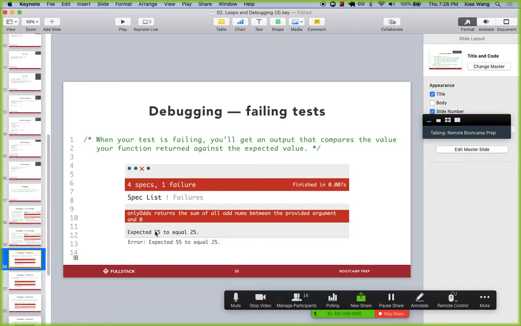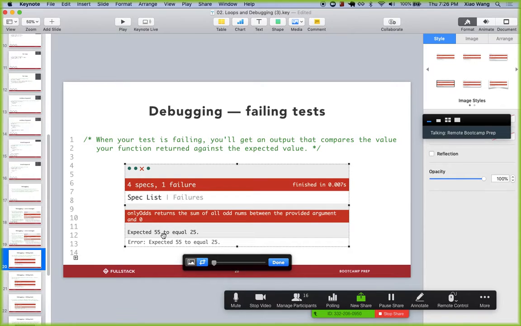So in this case here, whenever you see something like expected blank to equal blank, the first blank is what your function gave back. So your function ran successfully, if you will, but it gave back an answer that wasn't what we were expecting, right? In this case, it's saying, I expected to get back 25. Instead, your code gave me back 55. So there were no errors in terms of how it was written. There was an error in the logic underlying the code. So when your tests fail, just always keep that in the back of your mind. Is this test failing because the logic is wrong or because the code itself is wrong?